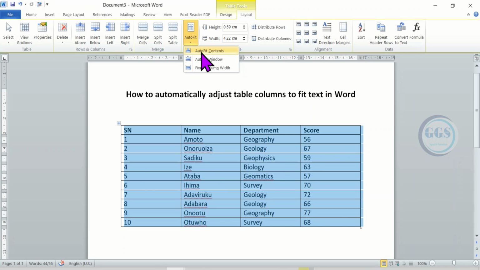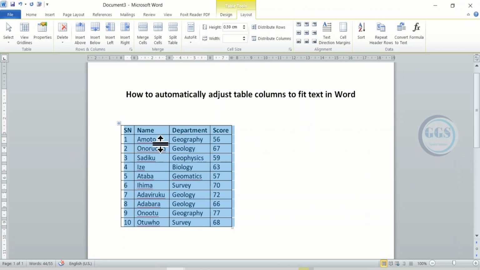So if you click on AutoFit Contents, you can see that it has automatically adjusted the table columns to fit in the text. So this is how to automatically adjust table columns to fit text in Microsoft Word.